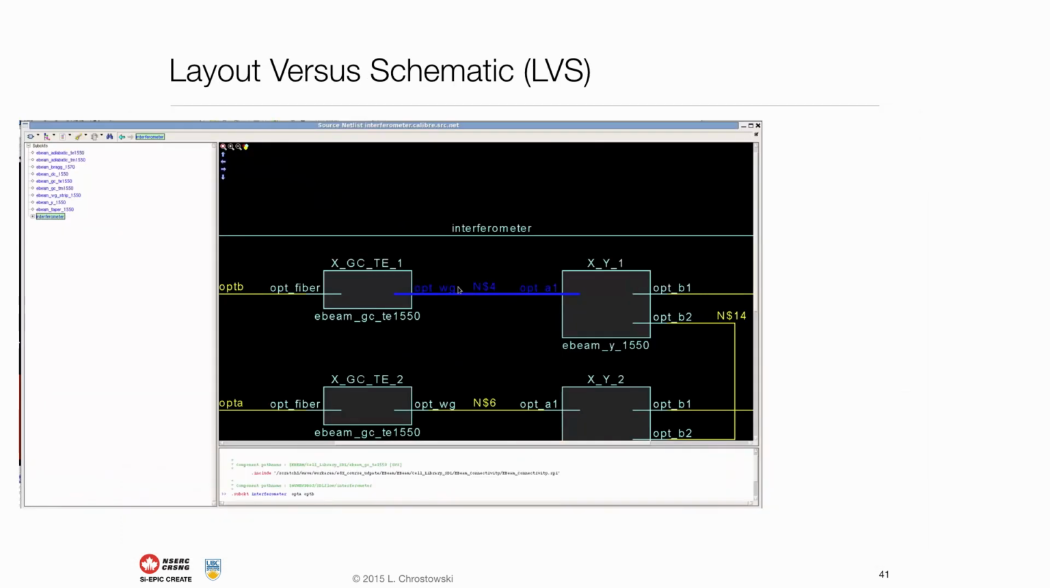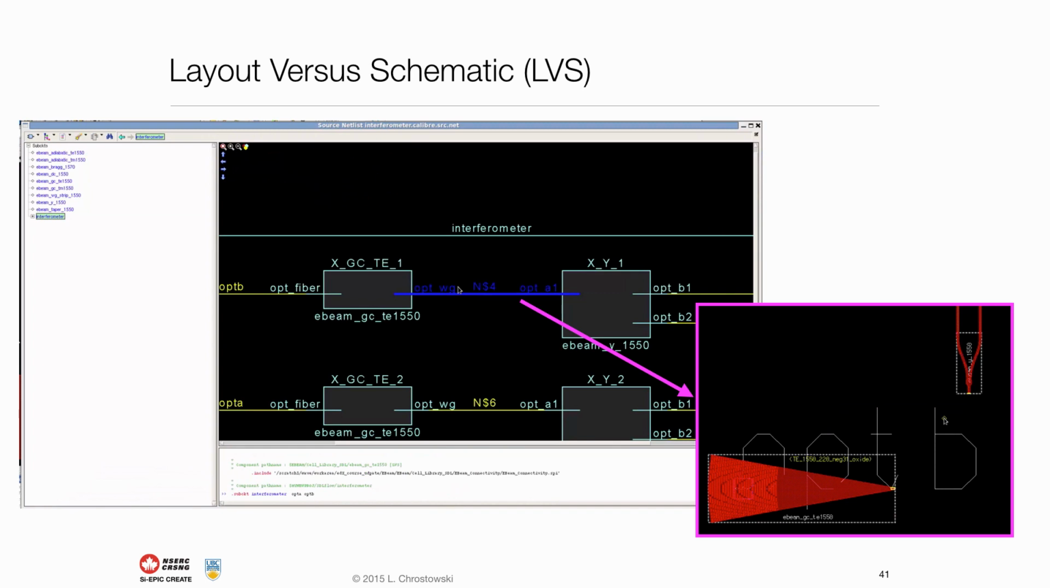The next step is very exciting. For large systems consisting of thousands to billions of components, this is especially critical. The software will compare your layout versus the schematic. It makes sure that you didn't miss any components, that you didn't miss any connections, leave some waveguides disconnected, accidentally cross any waveguides, or other mistakes.